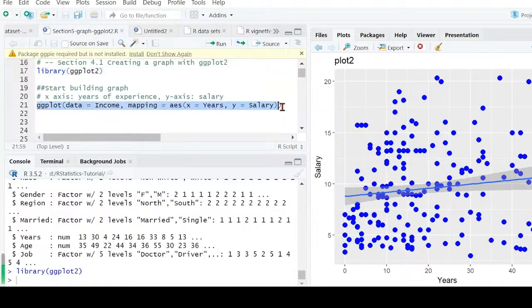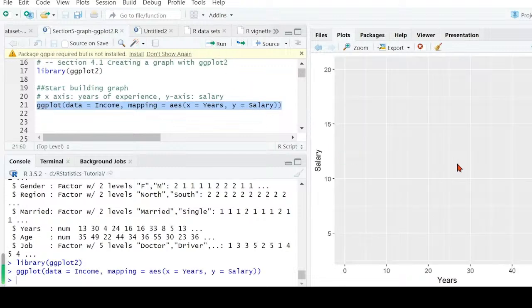So we set up the ggplot2 function, dataset income, and mapping between the variable years and the variable salary. But you can see the graph is empty of contents.